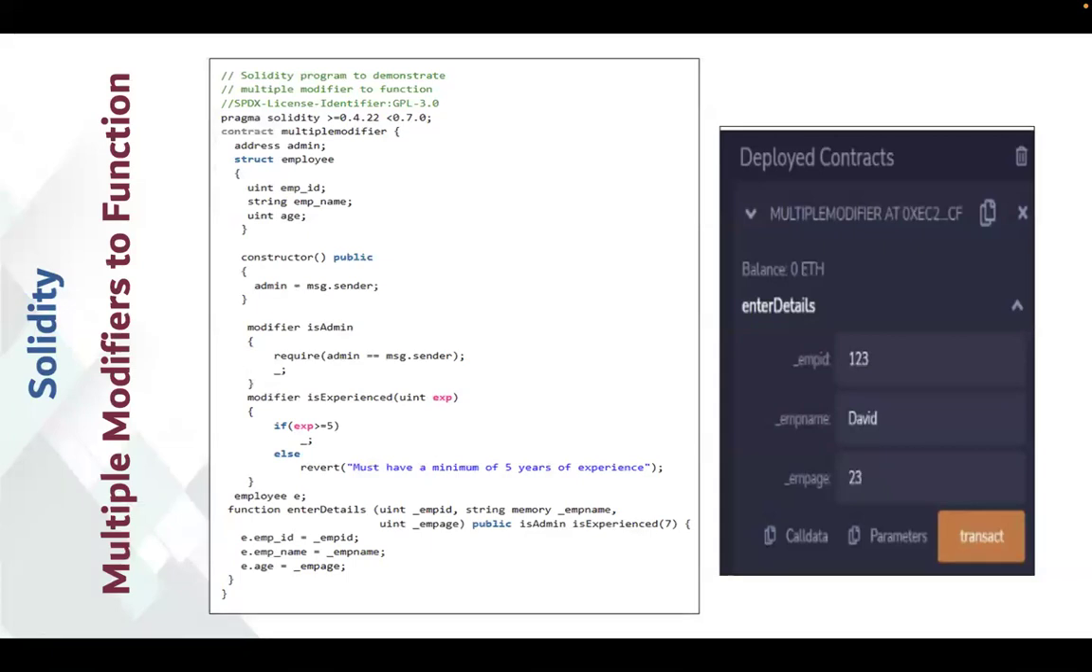So you've now seen how to effectively use multiple modifiers in Solidity to create secure and conditionally controlled functions. This capability enhances the security and functionality of your smart contracts.